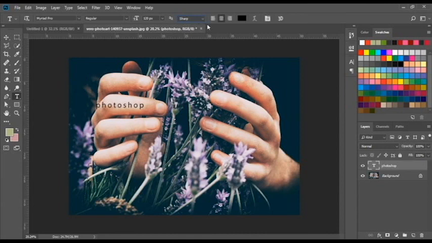Okay, next we have left, center and right align text. If I click here and drag it, then we can write text in the paragraph. And we can start typing from the center or from the right or left by choosing options.